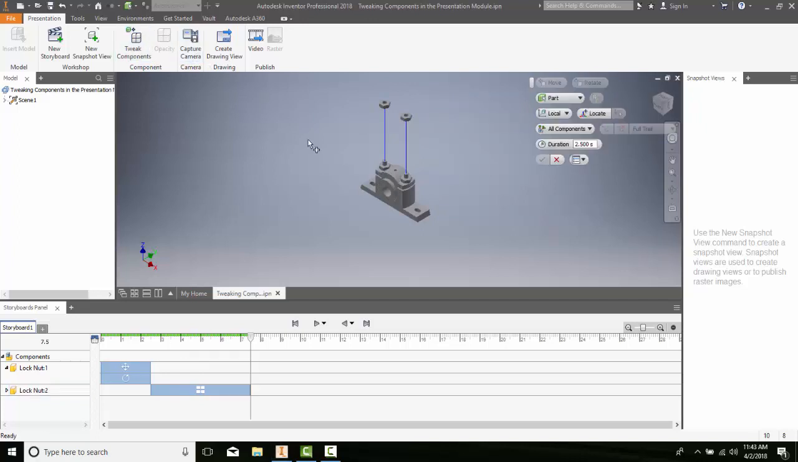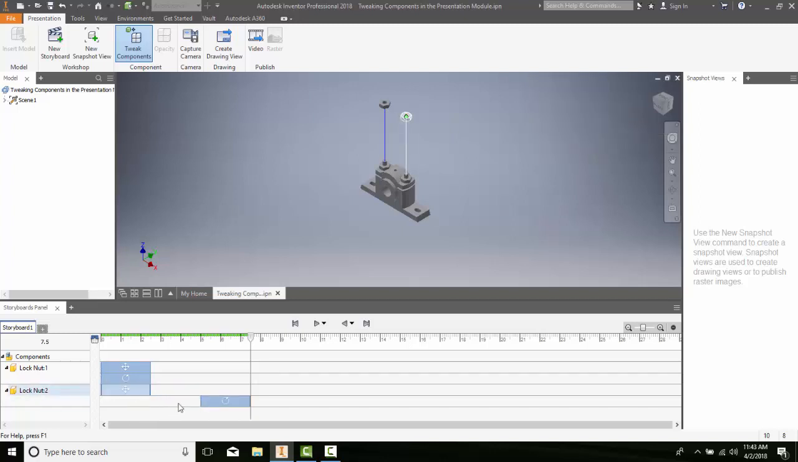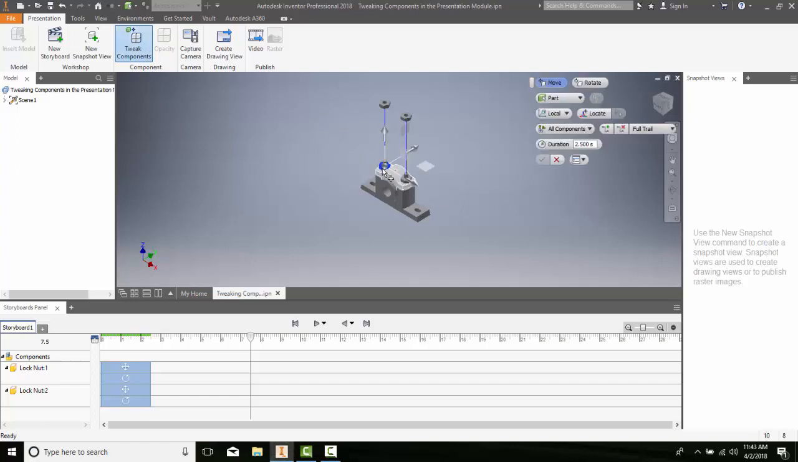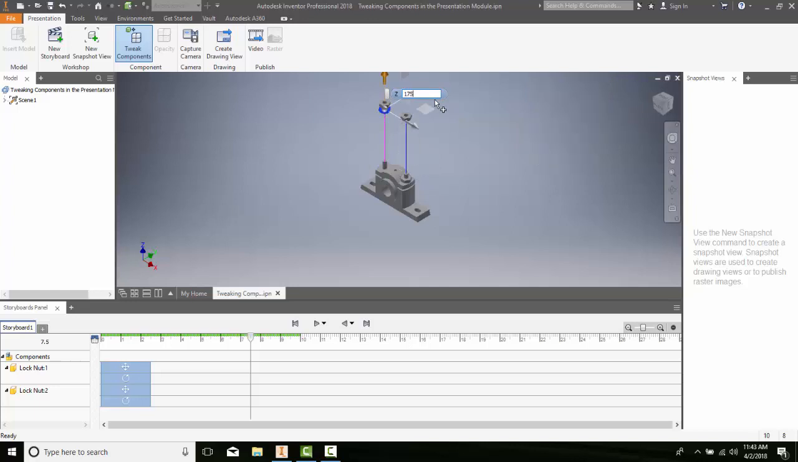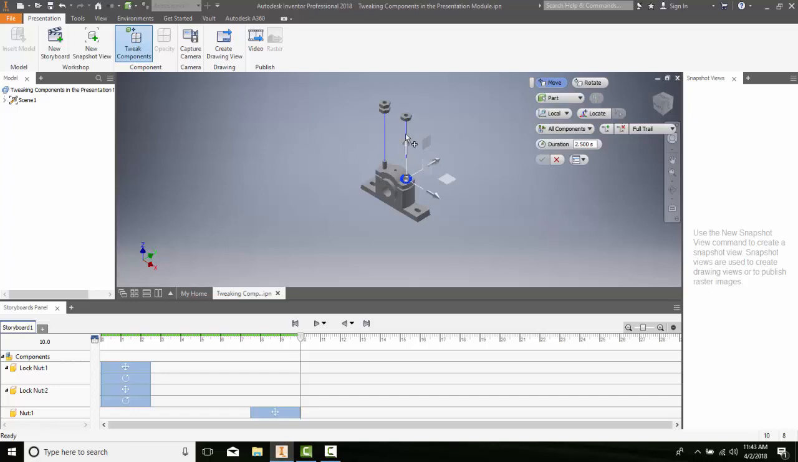Now I need to just do a little bit more here. I'm going to come in here and you notice I have to come down here and I want both those to happen at the same time. So I'm going to come down here and move this over. So both sets of lock nuts are now spinning and moving at the same time. And so now I'm going to come in here and pick on a tweak. I'm going to pick on this nut here, and I'm going to move it up, say 175. And again, I'll do the same thing, and I'll move it 175.